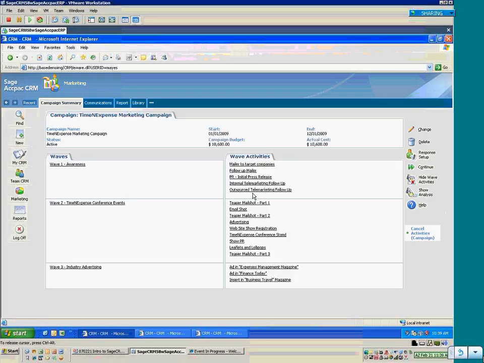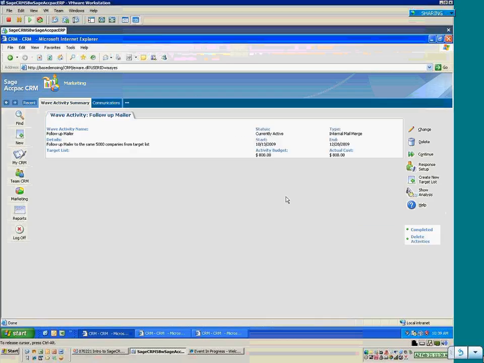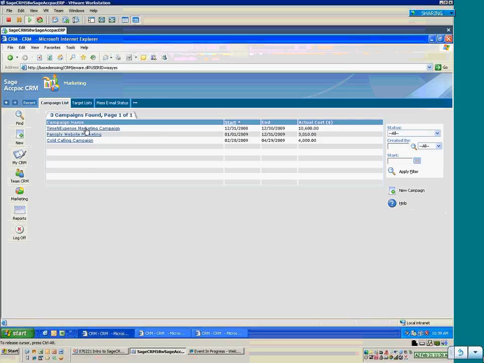But you can see here that I am tracking costs. There's a campaign budget versus an actual cost. And what that comes from is when I look at a wave activity, I have a budget and a cost for each one of those things. And, of course, they get added up to the top. Back to my campaign.